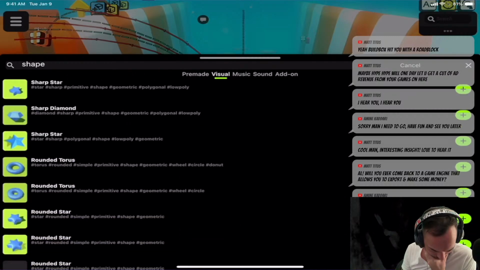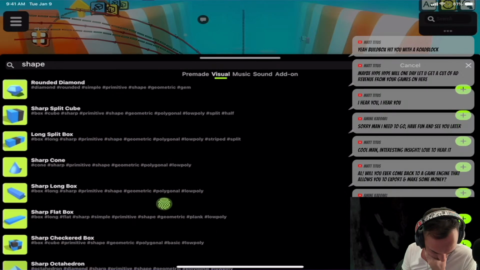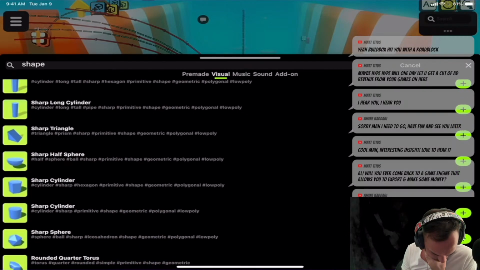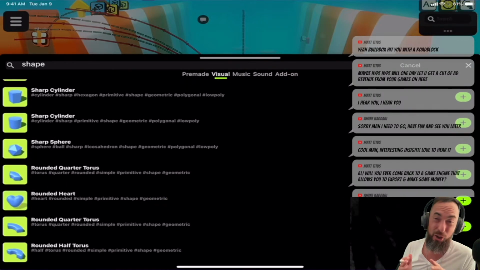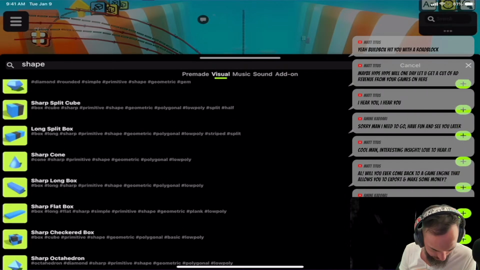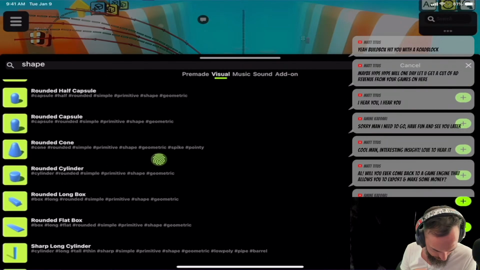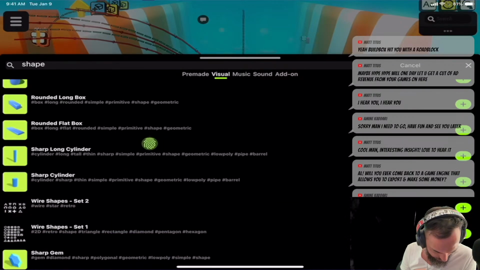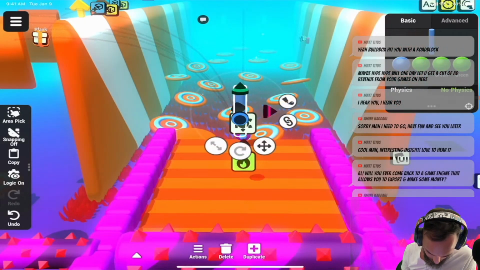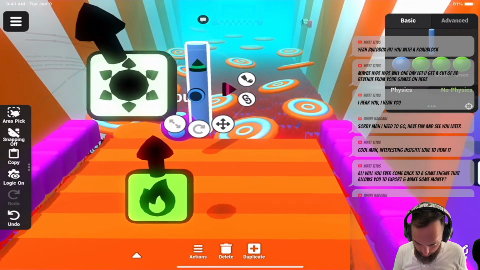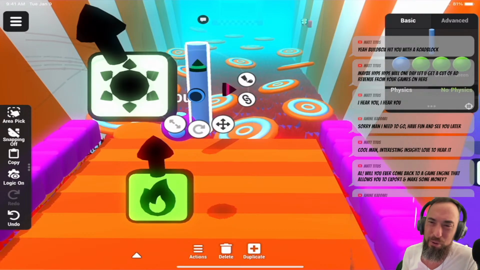Okay, I'm gonna have to grab one of these cylinders. Be cool if there was a star-shaped cylinder. Okay. Oh, I wonder if I can make objects have opacity levels.